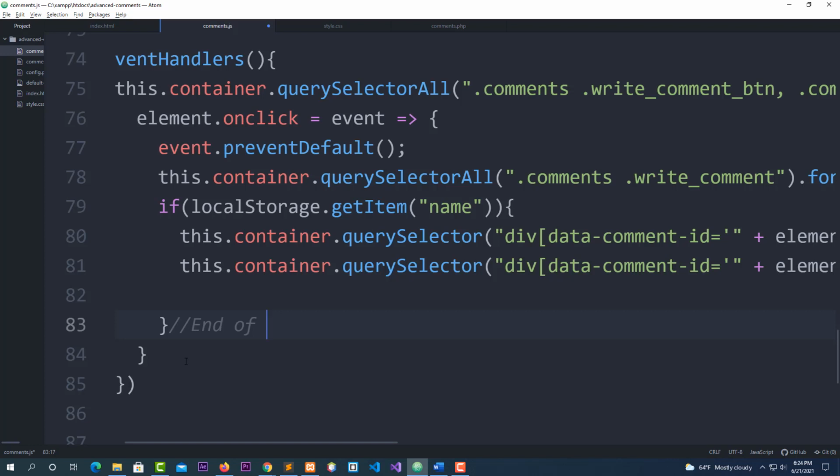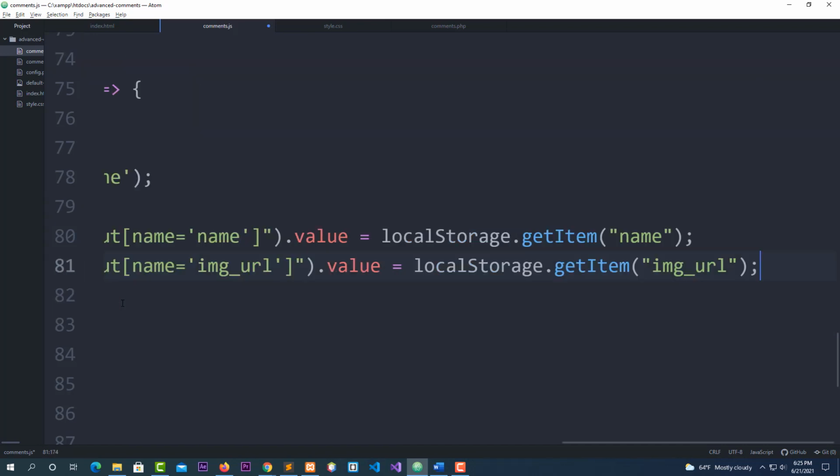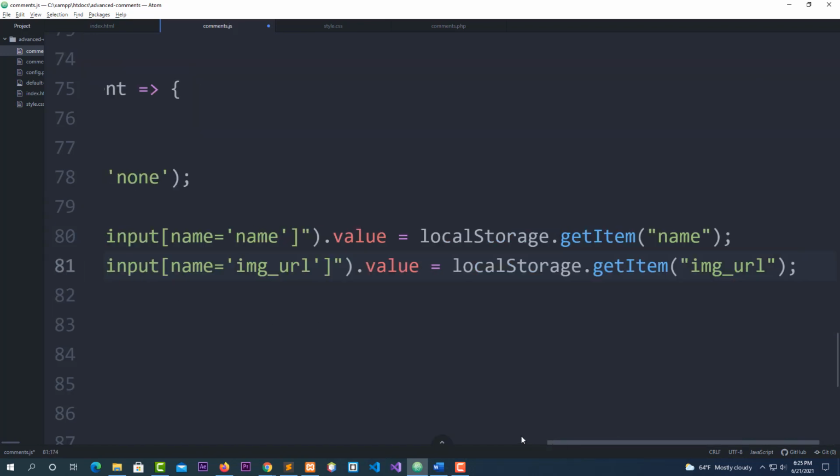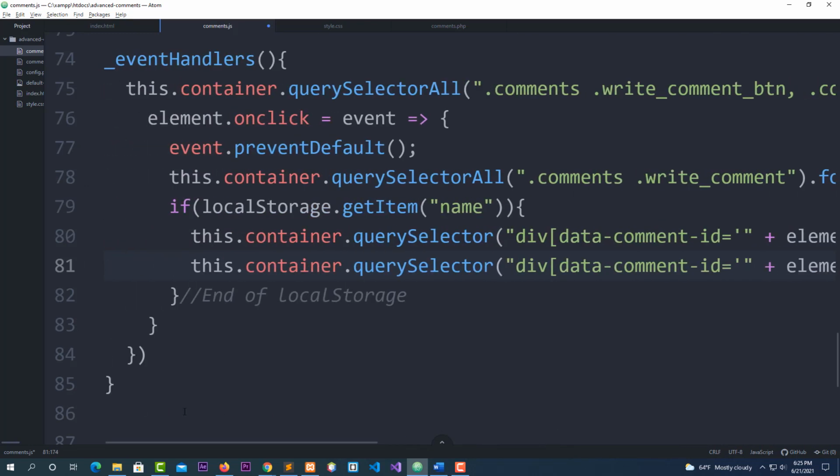Local storage. Okay. This is local storage. I can copy this and paste it here. This is end of local storage. This is the opening, sorry, this is the closing. This is the opening. I want you to go next. Let me put this closer for you. Okay, and bring this here.